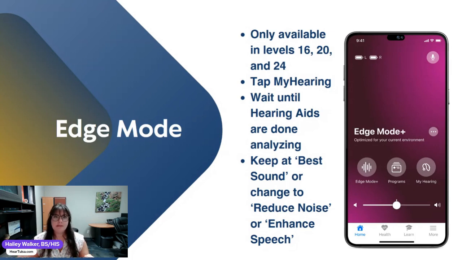That gives you a little bit better boost, a little bit better customization to what your specific needs are in that moment. When you touch on that My Hearing button, you're going to see your battery bars and the percentages with them, so you know exactly what level your hearing aids are at battery-wise. And then you're also going to see your locations if it's on, and that's where you're going to track your hearing aids.